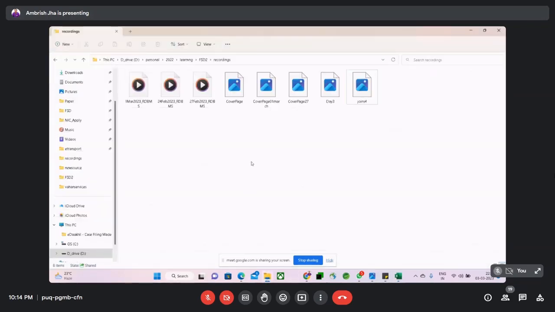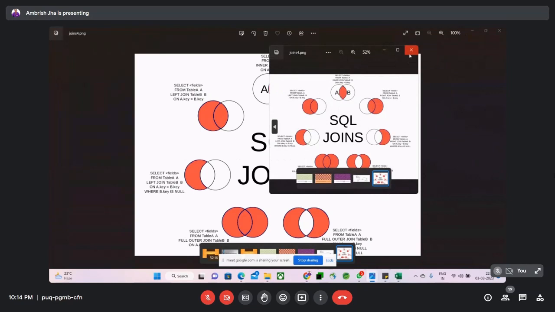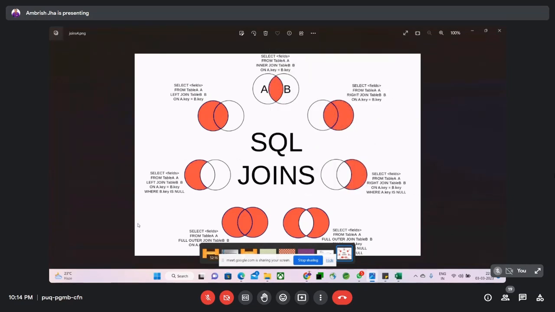So I have downloaded one picture like this to discuss the joining concept in more detail. What is the basic requirement for an SQL join? Can anybody tell what is the basic requirement for any SQL join? Yes, find out the data from the master. Suppose out of 100 we have 10 employee IDs, and we want the employee details from the master sheet, so we can use a join.